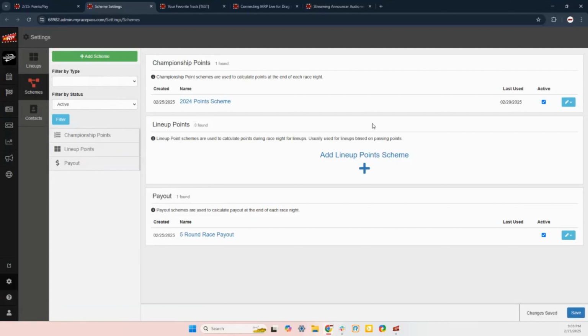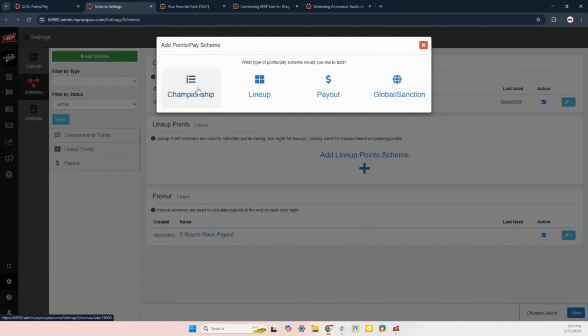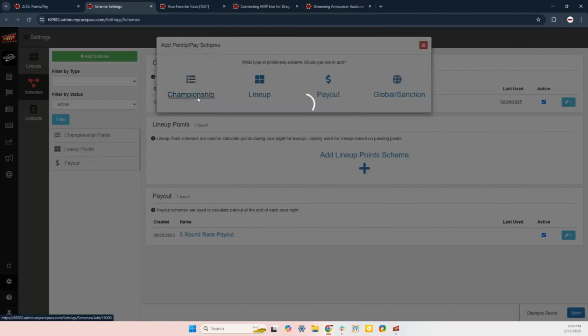So to create a new scheme, you're going to click Add Scheme over here on the left-hand side, or if you haven't had one of those types before, you can click this big button here in the middle. Obviously, in drag racing, we don't necessarily have lineups, so we won't be using this lineup point scheme. But we're going to click over here and we're going to click a championship scheme. That's just a point scheme.